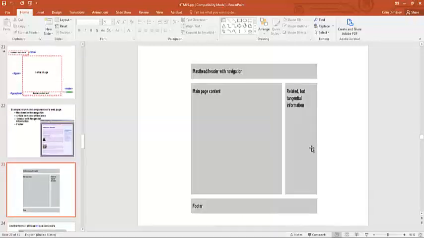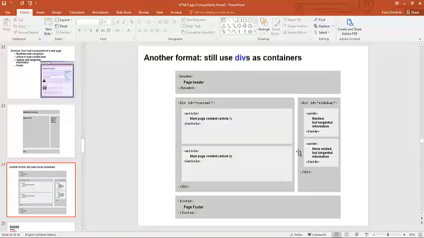This is how it's split in the form of a basic drawing. Use the header, nav, article, section, aside, footer, and div elements to define structure of pages. Except for the div, none of those elements existed prior to HTML5. And another format, of course, still uses the divs as containers. Maybe a good way to structure your code if you need to style it with CSS.